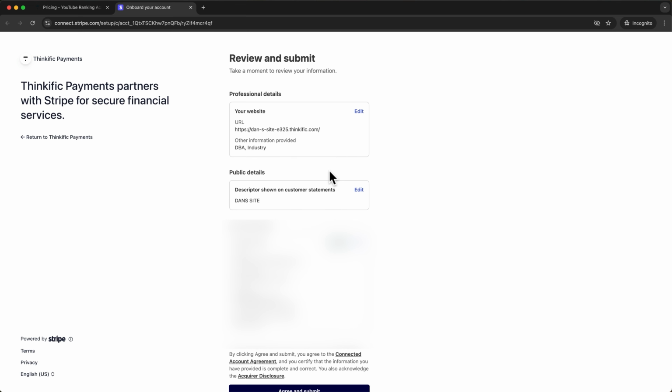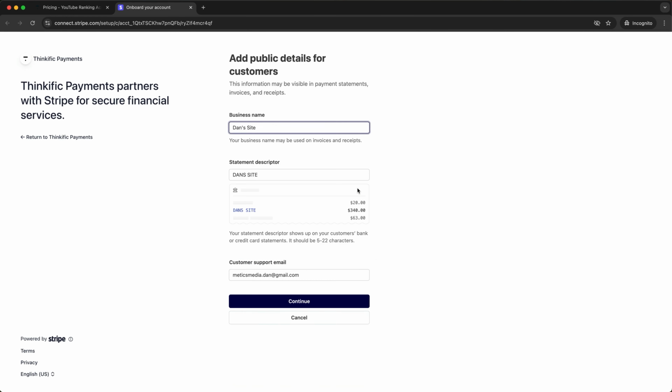You also might want to edit your public details. For instance, the descriptor shown on customer statements defaults, in my case, to Dan's site, and that's not super helpful for people. I might change that to something a bit more descriptive, yet still broad, in case I sell other courses or offerings in the future.